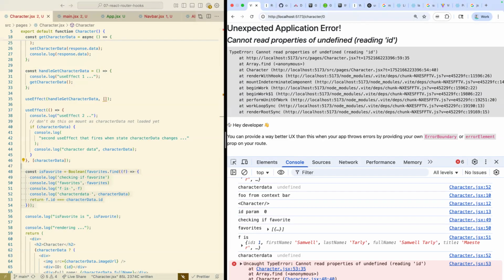Okay, awesome. This is a great example of how we haven't added that much complexity, but there's enough complexity now that this is a very common kind of error you would see. It's the first render issue: I'm mounting this character page component for the first time, but I haven't fetched my character data yet, so I can't check if they're a favorite or not.